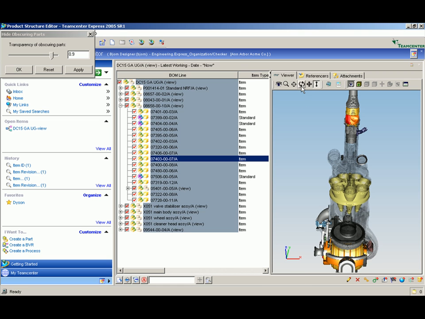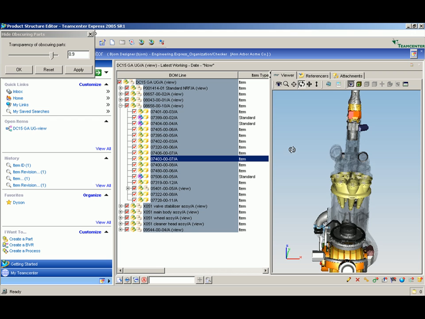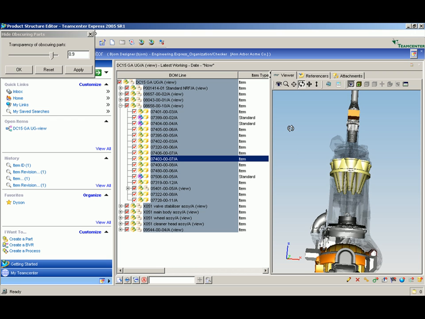hidden by the cover. We hope this short demonstration has given you a good introduction to Teamcenter Express, and that you've seen how the user interface helps users complete everyday tasks efficiently and consistently.